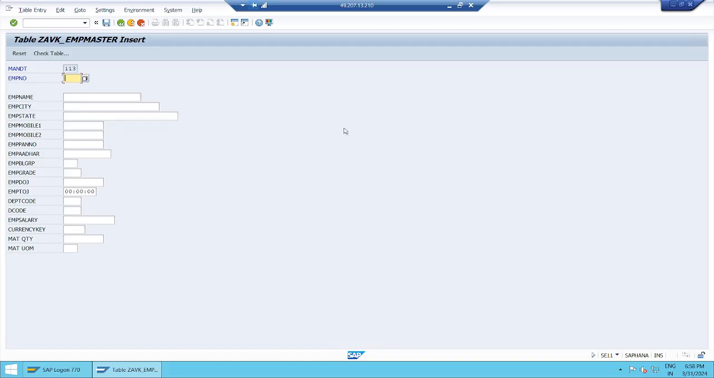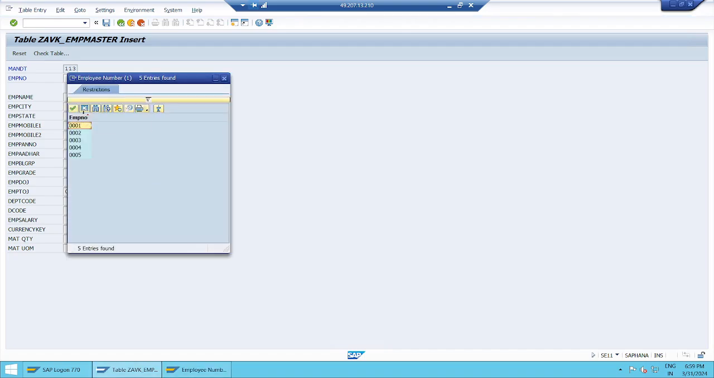So again I am coming back. Who am I? I am a user. I'm going to create a new employee number. I need F1 help and F4 help. These two are semantic properties. Through F4 help, the user is provided values. But how did these values come here? This is the way.